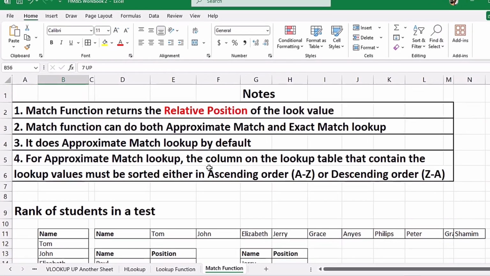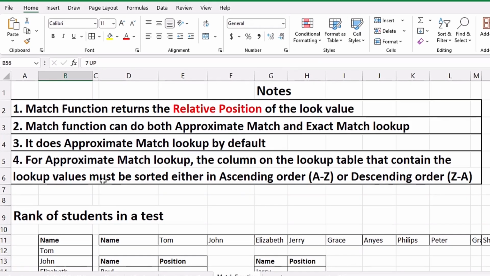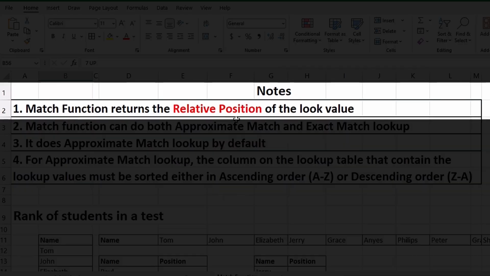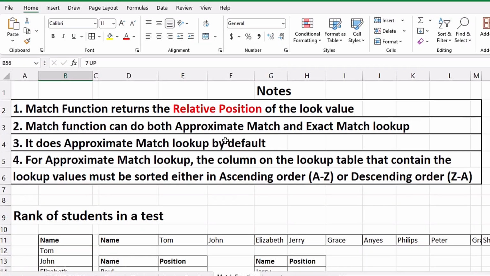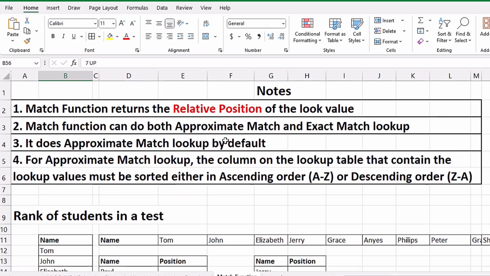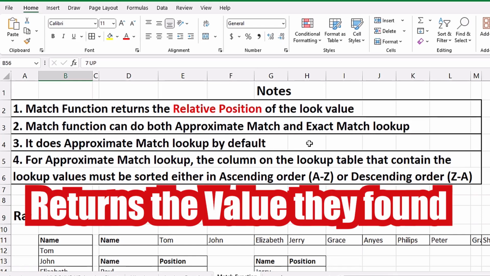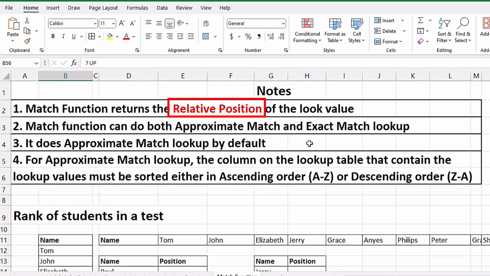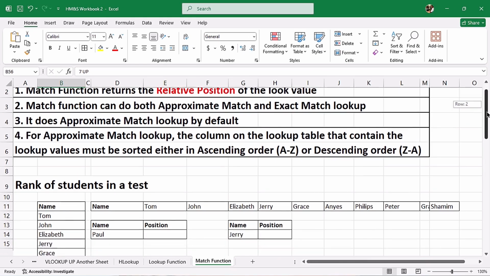Now I have some small notes here about the match function. You can read them if you want, but let's talk about the first one. The match function returns the relative position of the lookup value. Now we have seen the VLOOKUP, the HLOOKUP and the LOOKUP function. All those functions return the value itself. But the match function returns the relative position of that value. So let's scroll down and understand more about that.